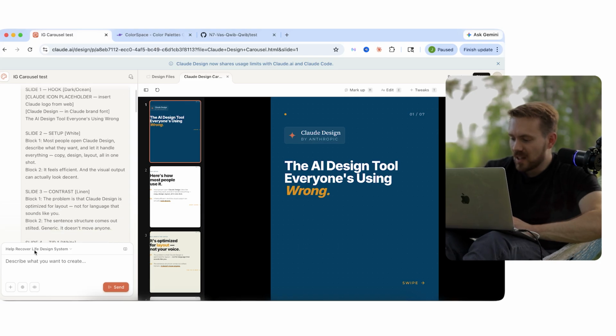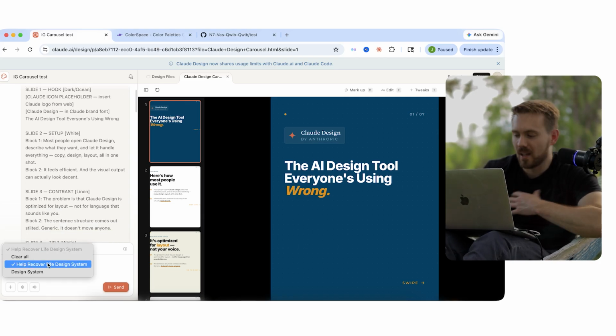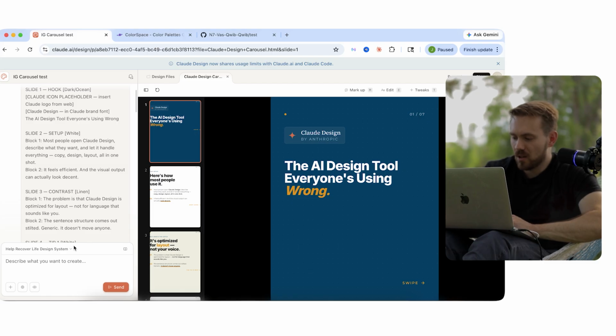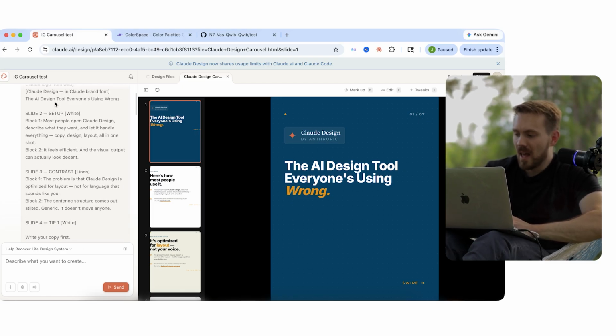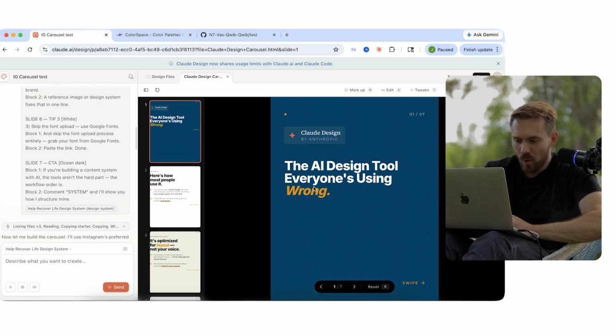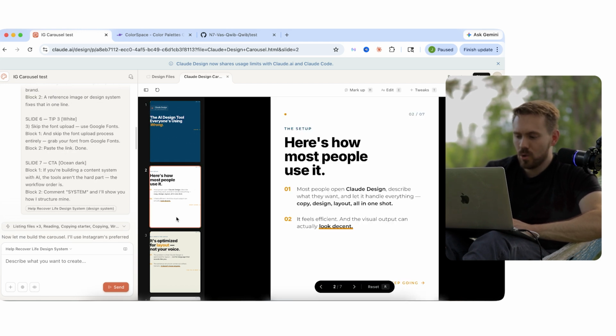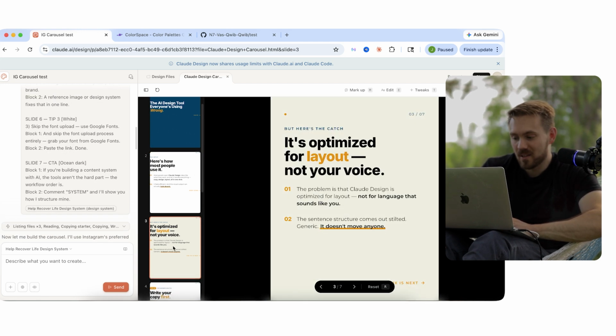I uploaded and connected my Help Recover Life design system, right? That's my branding. And I attached it here. What I did is I just said, use the following copy to make an Instagram carousel, boom. And I gave it the words, and this is what came out, right? As you scroll through here, I mean, it looks pretty nice.